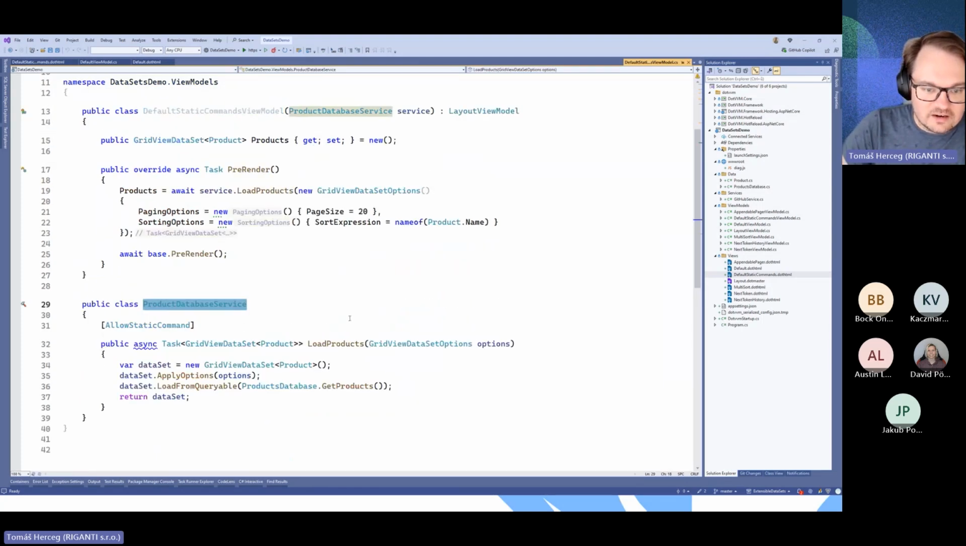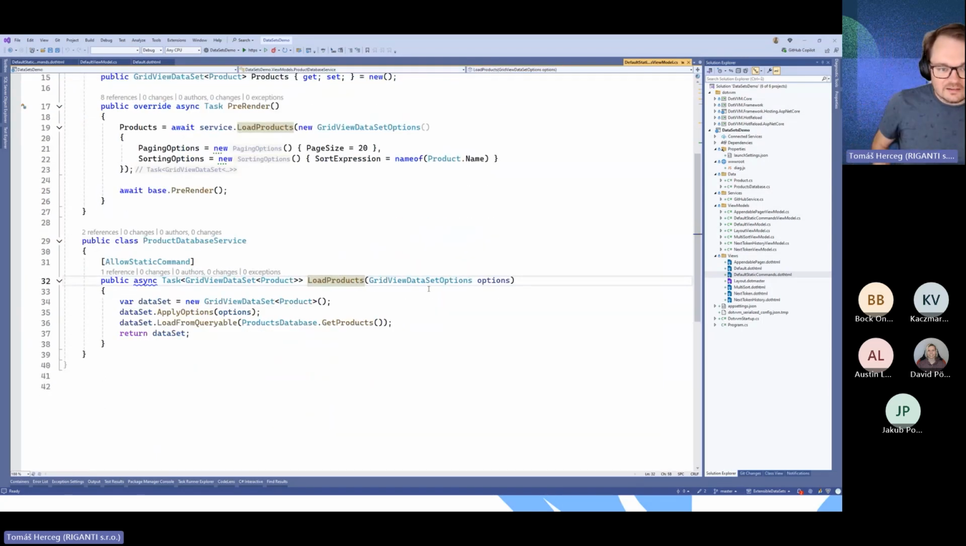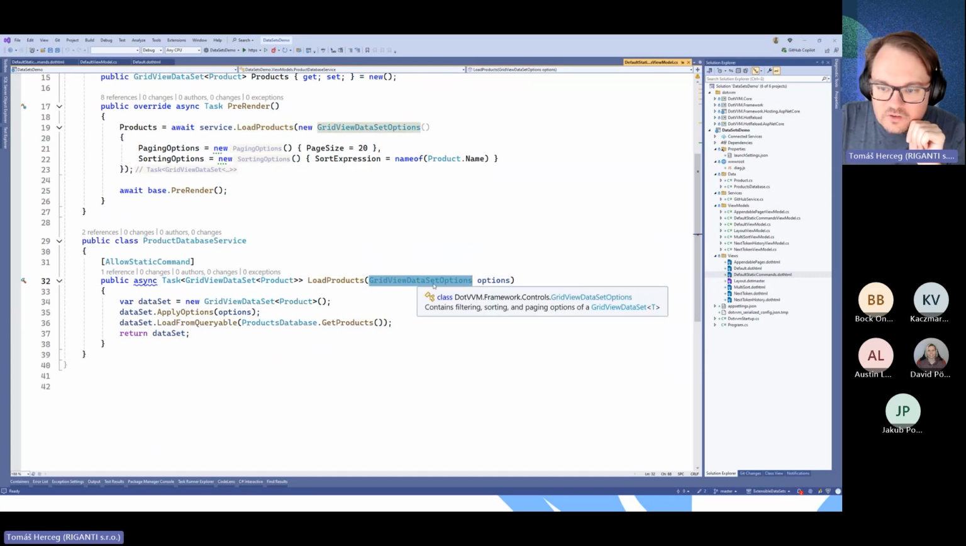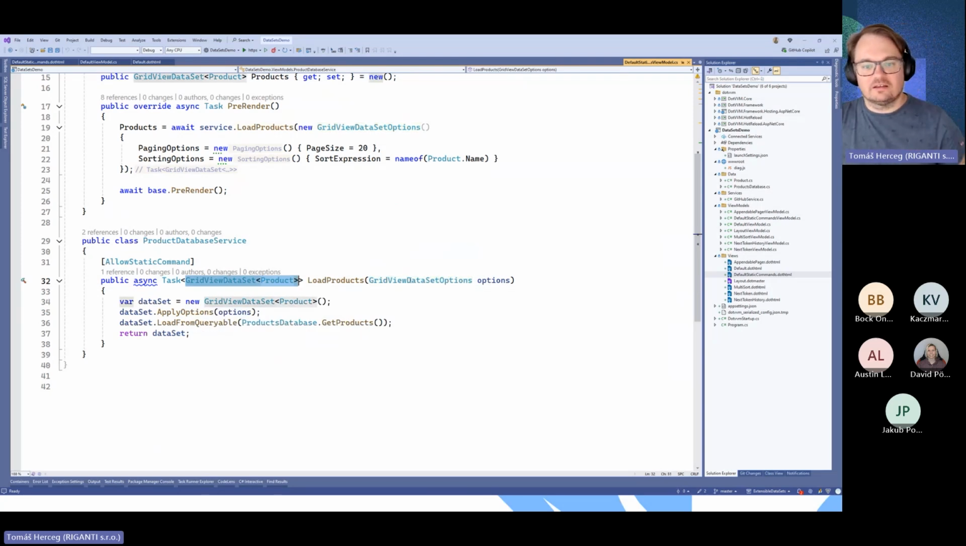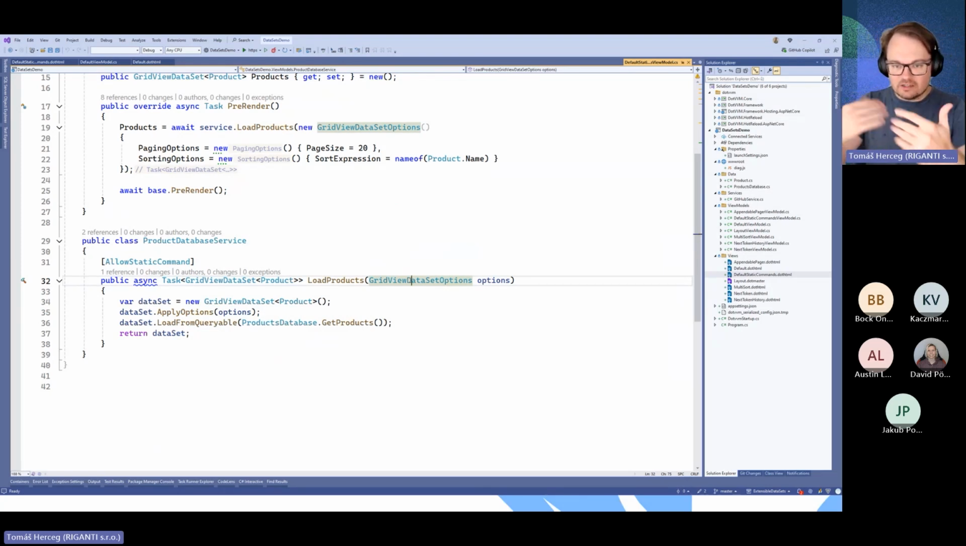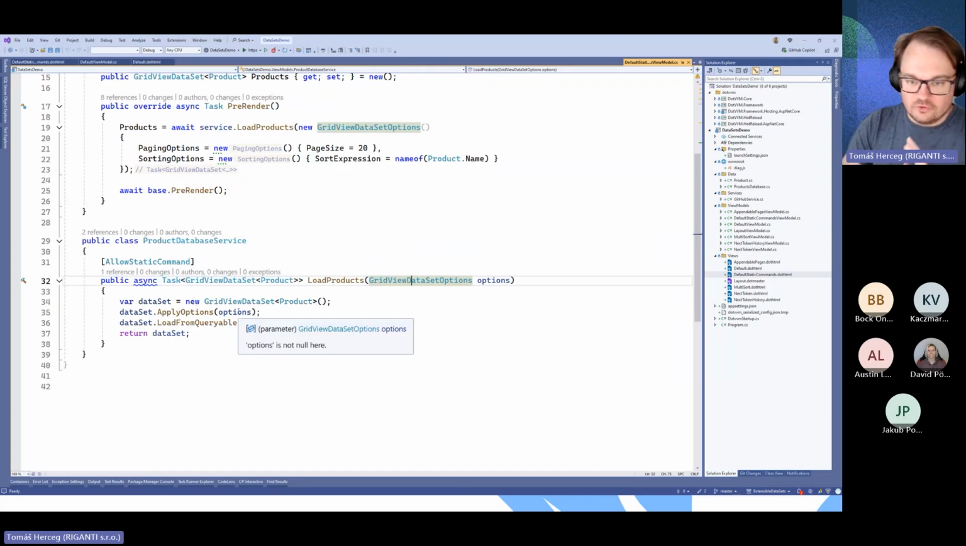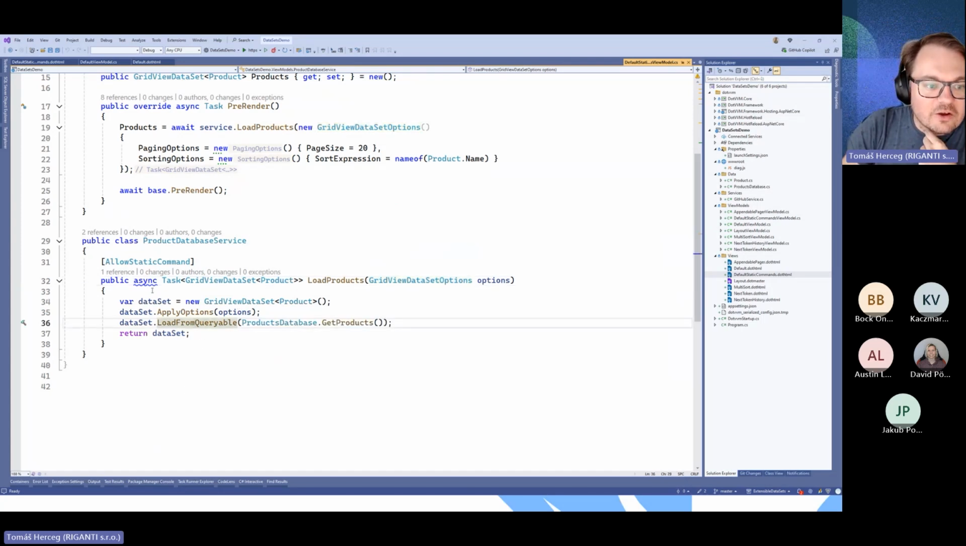And this service declares this LoadProducts delegate, which is an asynchronous method, and it accepts dataset options. These contain the paging, sorting, and filtering options, and it returns a new GridViewDataSet. If I have the options, I'm able to build the entire dataset because other things in the dataset can be generated from the options and from the data source I have. I can use ApplyOptions to just take the options and set them to the dataset. Then I can use LoadFromQueryable, and because this has to be asynchronous, I can also use the async version of that.